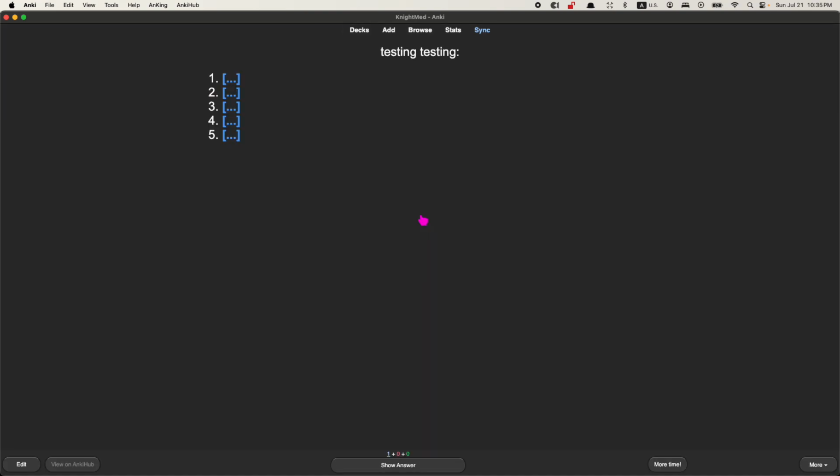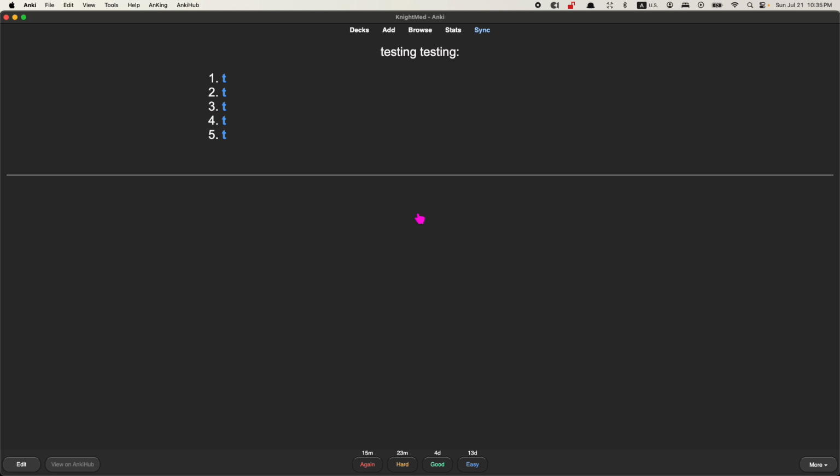So study now. So you see this card right here. So if I flip it, all of those appear at the same time. I don't really get a chance to go through the list. So this is really cool.